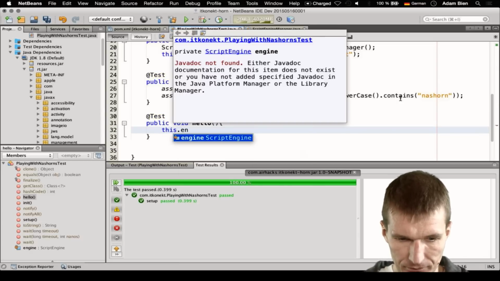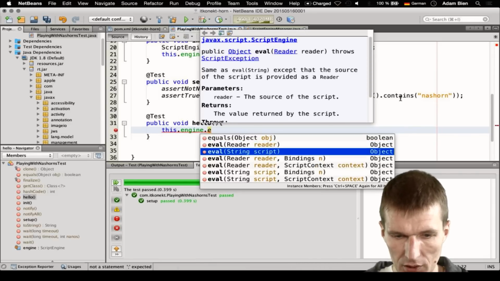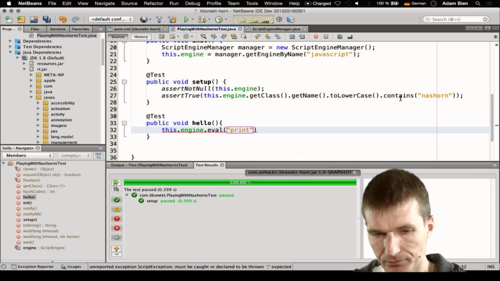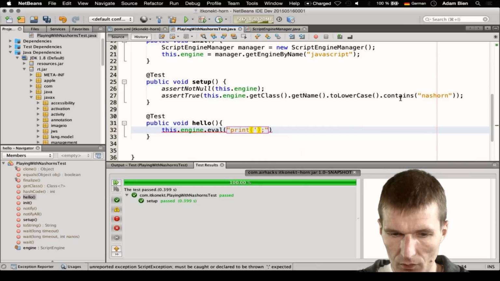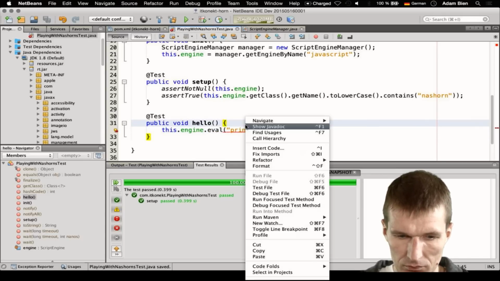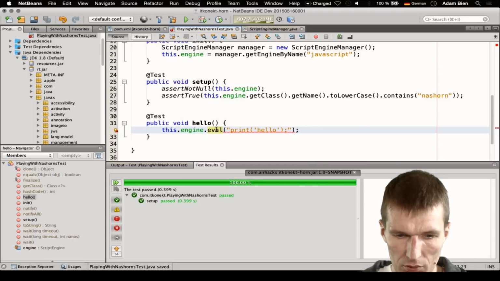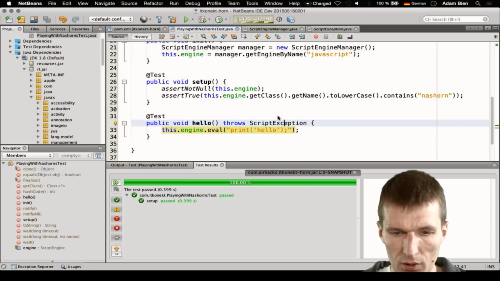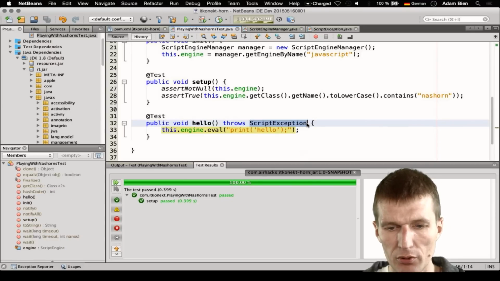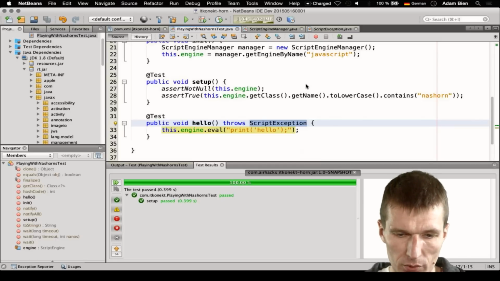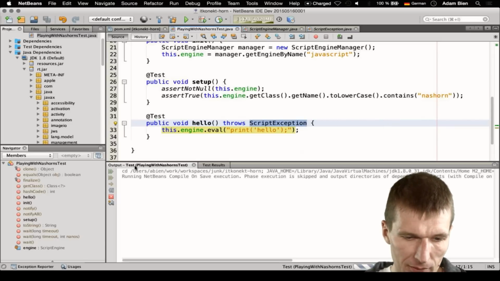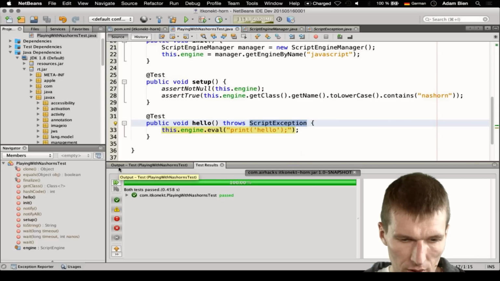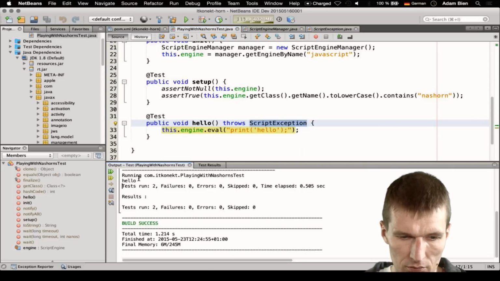So this engine, we can say eval and say here print hello. And of course we have to throw some exceptions. So run it. And by the way, this exception is pretty useful. It contains line number, column number, and script name. So this is a checked exception, but it is really worth extracting the data from the exception. But let's see whether we'll find something. So output hello. Seems to work.